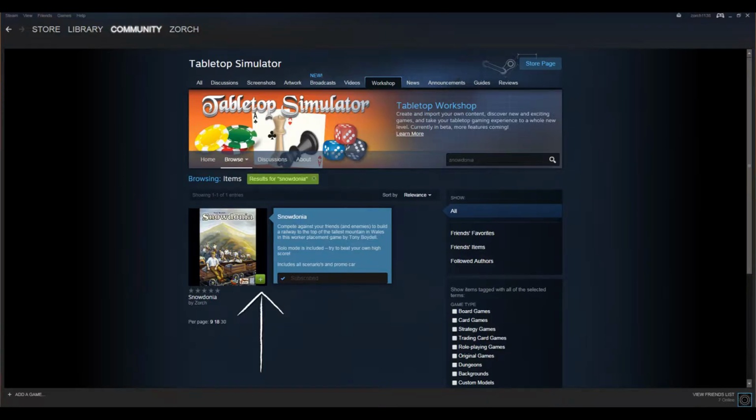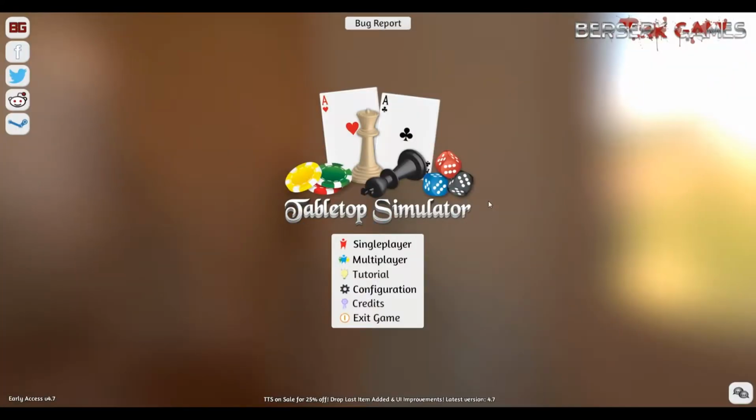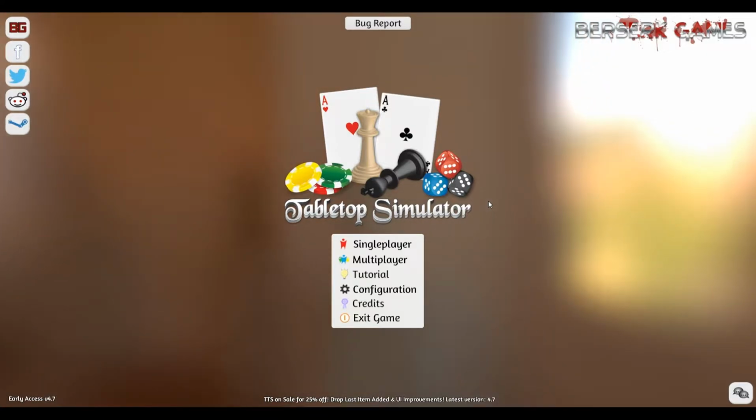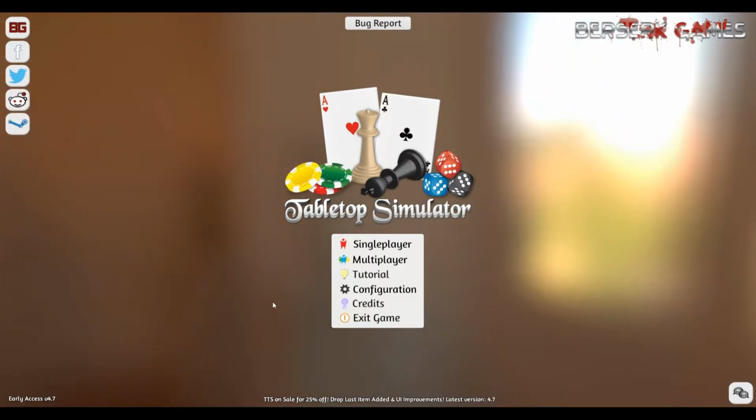Doing this is good for two reasons. One, you will get access to the mod whenever you want, and two, it will keep the mod updated. Every time I change anything and update it, it will automatically apply to the copy that you have on your system.